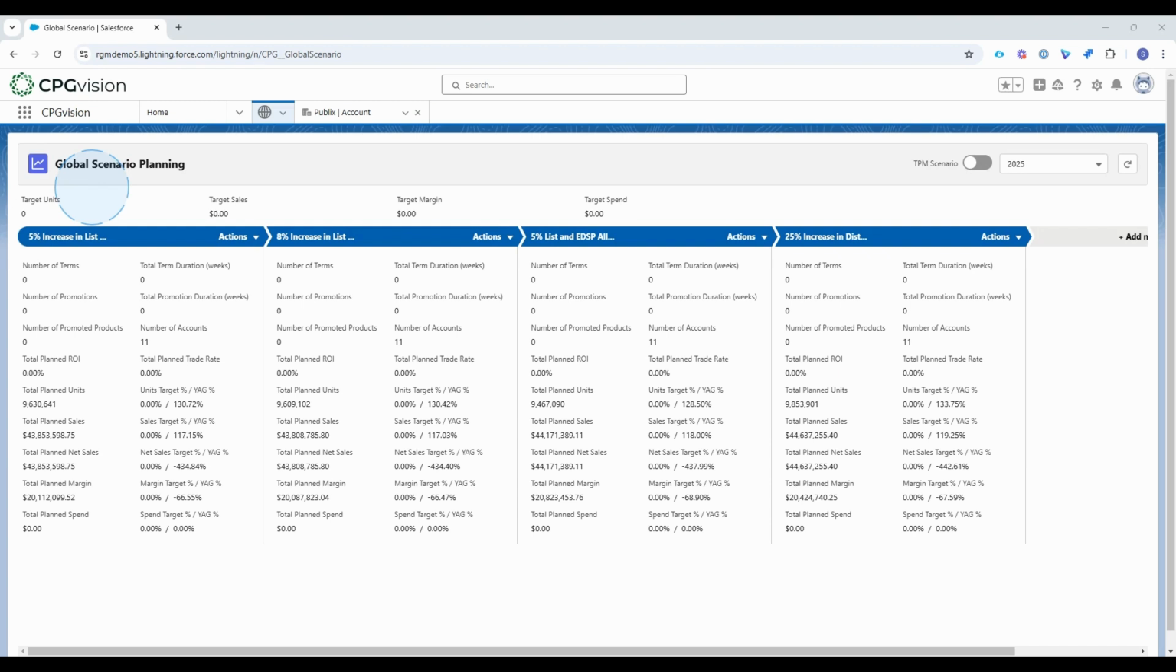RGM and pricing managers can build out various price change strategies that can include as many combinations of accounts, products, and price changes needed to analyze. All price elasticity models are built at the account SKU levels to ensure the most accurate pricing results.